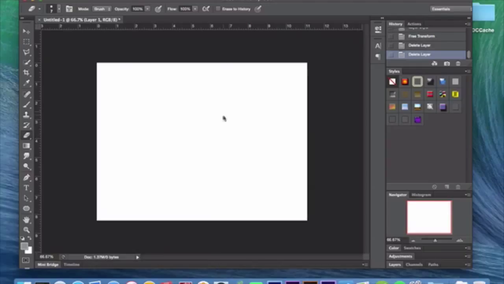So we're going to start with, obviously, opening a canvas. I chose an 800 by 600 canvas size, but again, you can use any size you like. White for my background was chosen, but again, if you want to use a different color background, you can go for it. Doesn't really matter. And now we're going to type our text.